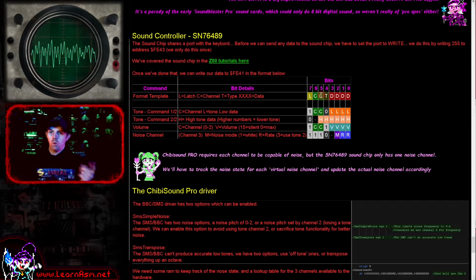Today we are looking at the BBC, and the system is basically capable of 3 tone channels and 1 noise channel, and that noise channel can either have just 2 bits configuring the tone, which gives 3 different pitch options, or it can be linked to channel 2.